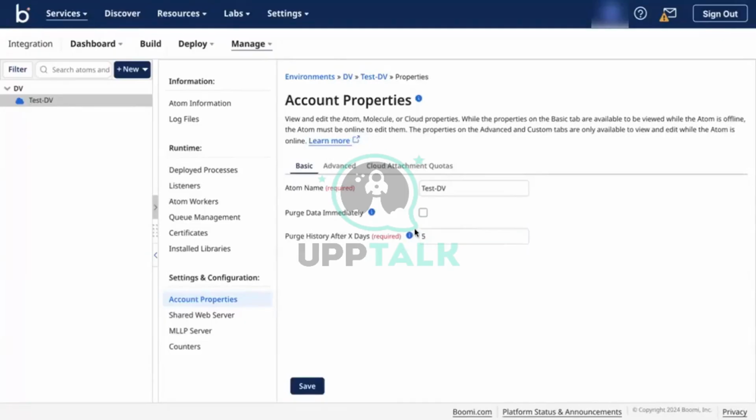But again, it also depends upon your business and the architect to decide for how many days they want to keep the logs. That kind of thing.